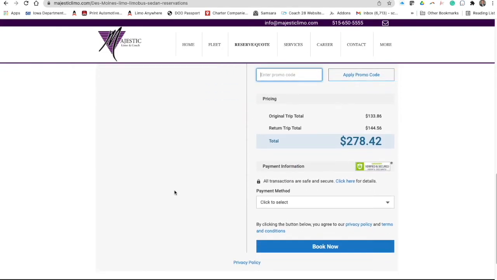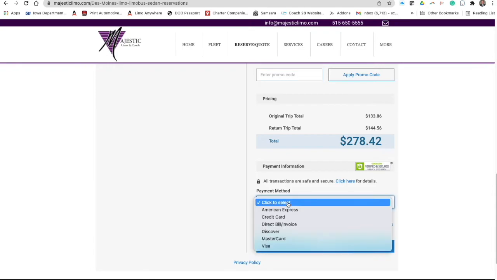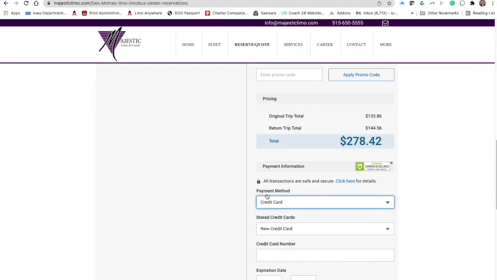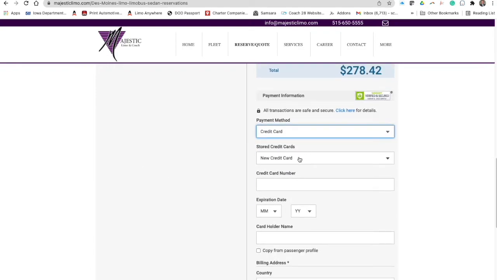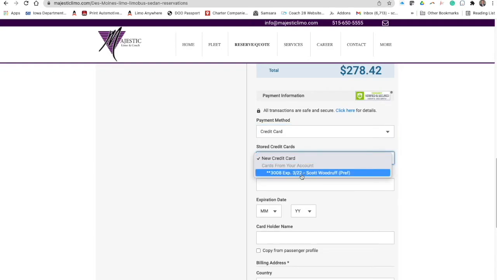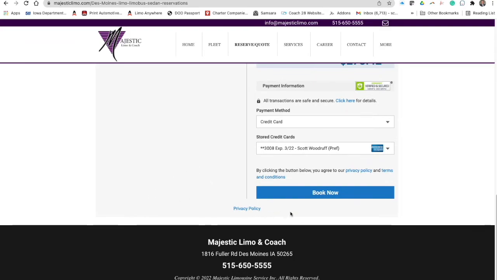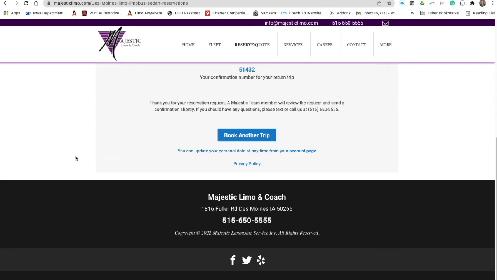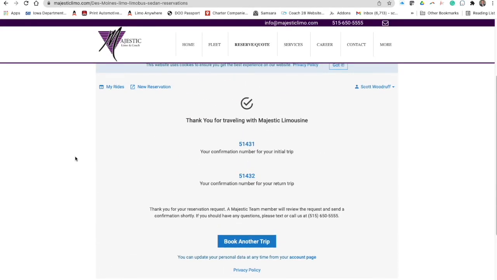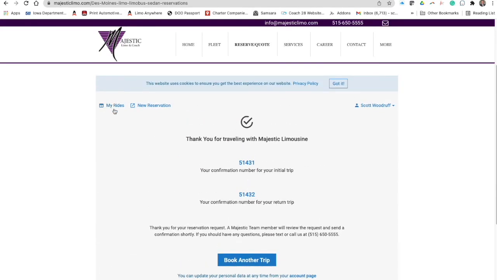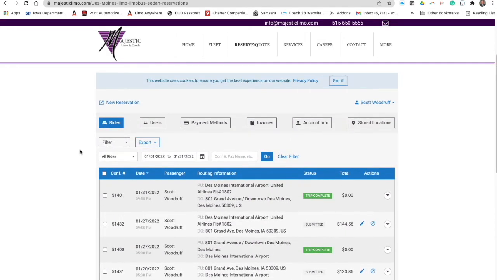But now I'm going to have them all booked. I need to select the payment information. I can select credit card. And I will have the credit cards that are stored in here. This is my preferred credit card. I will use that one. And I'm going to hit book now. So this information was sent to Majestic, and they will show in my rides right here once they are confirmed.